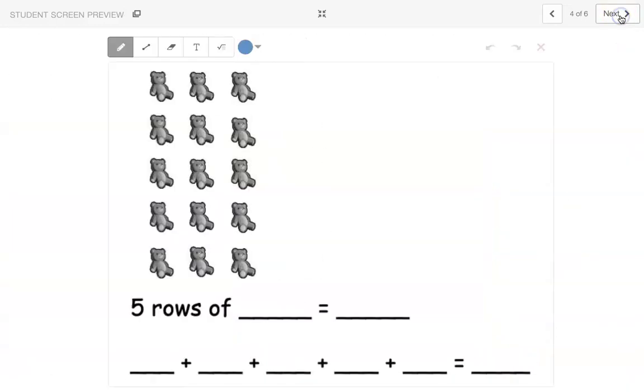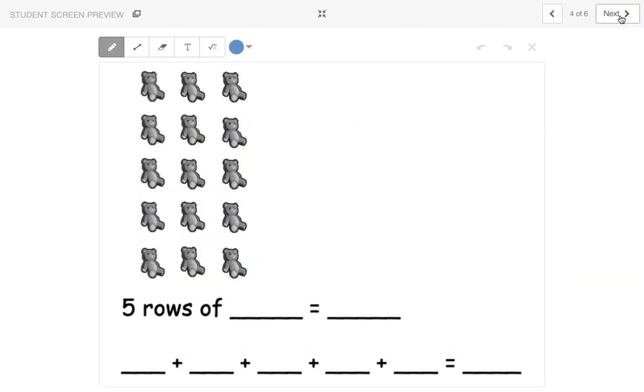All right, so let's go on. Now, if you can do this with me, you can draw it. You can put your items in this kind of array if you have little teddy grams. But this time I want us to circle the rows. Let's see what our rows are. How many?